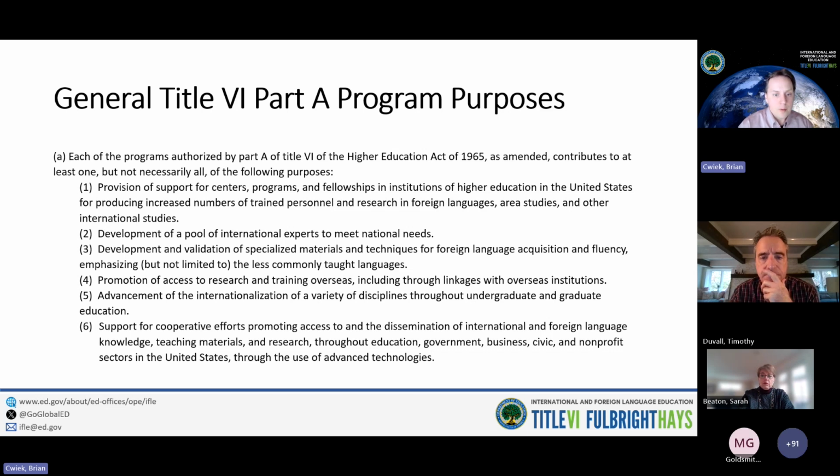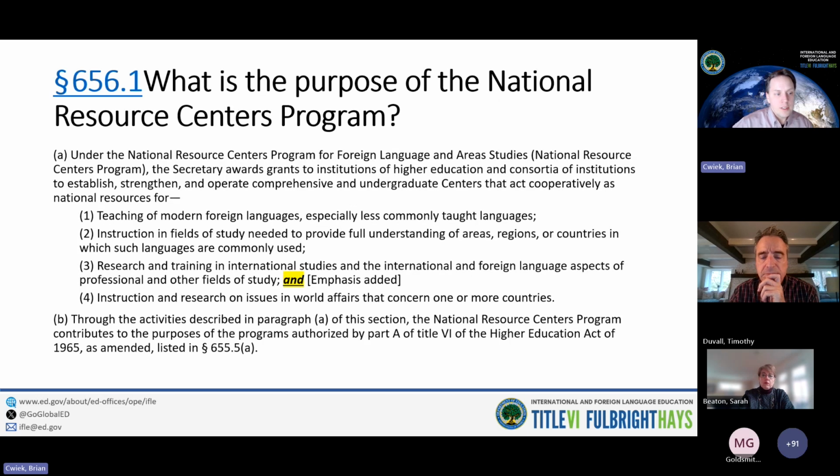These are very broad purposes, and it's not necessarily the case that every Title A program shares in all of these exactly the same way, but collectively, all of the Title A programs contribute to these purposes. And to this end, we've tried to highlight this connection in the changes to, in this case, 656.1 as well as 657.1 for the NRC and FLAS programs, respectively. And in this case, that second paragraph B links back to that larger set of purposes in which all of the Title VI Part A programs share.